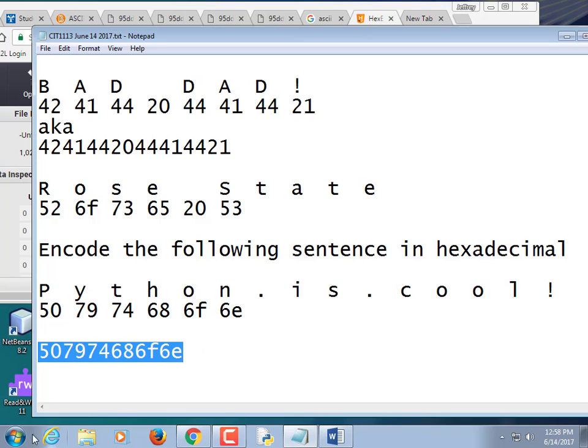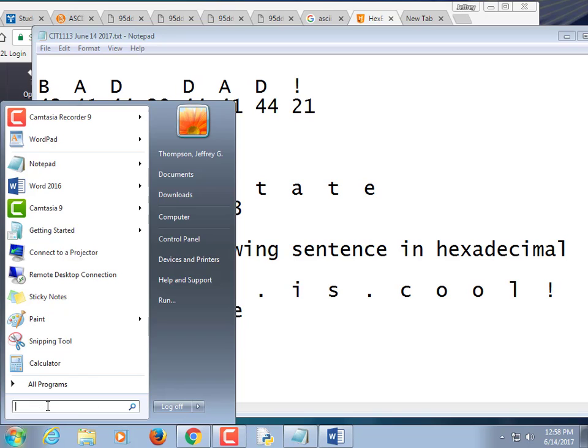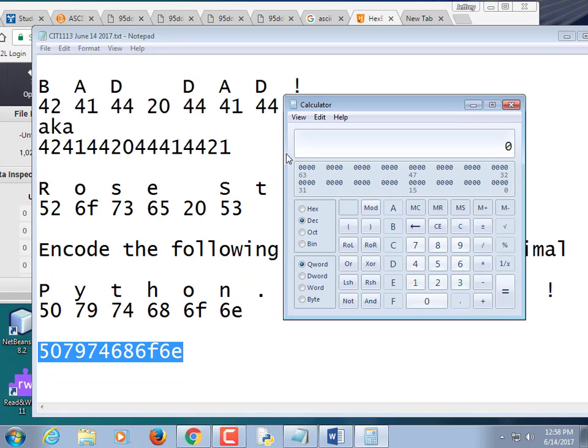just translating? For example, if we go into the calculator, we click View Programming Calculator, and we say we want to do this in hex, we ought to be able to type that number in, 5079. That's hard to read. I'm going to type 74 68 6F 6E, and then click binary. It would translate it.